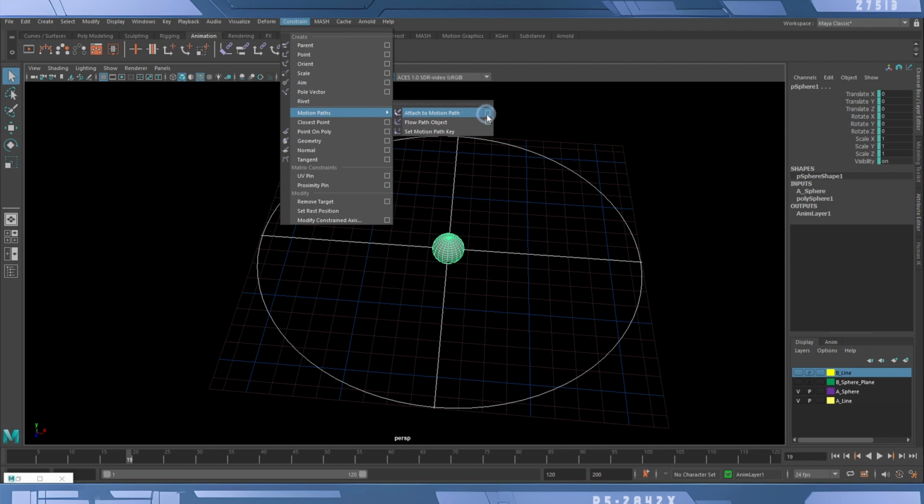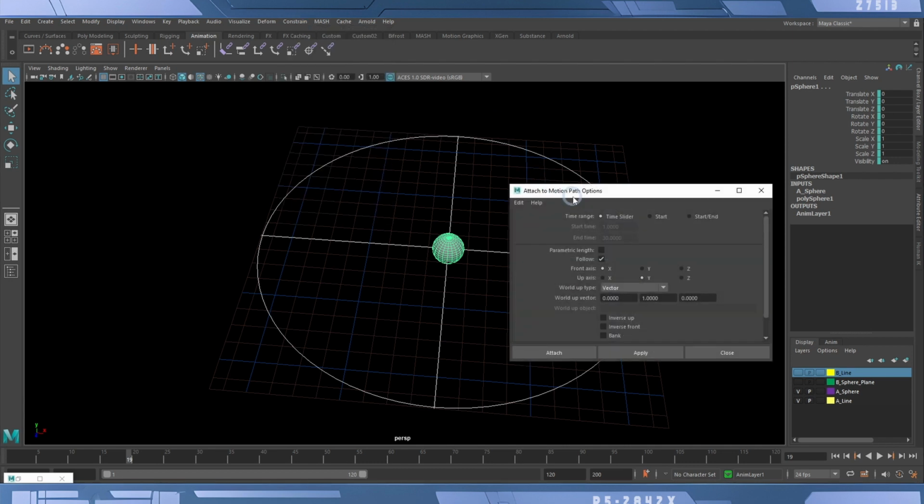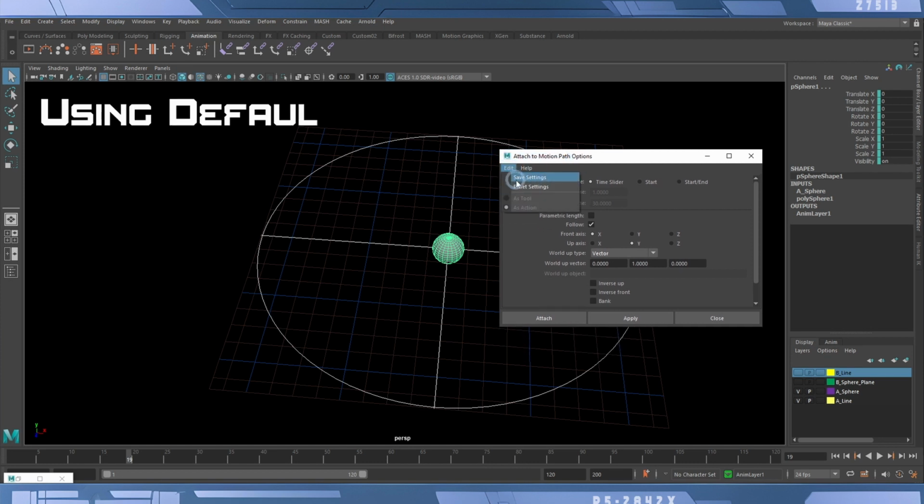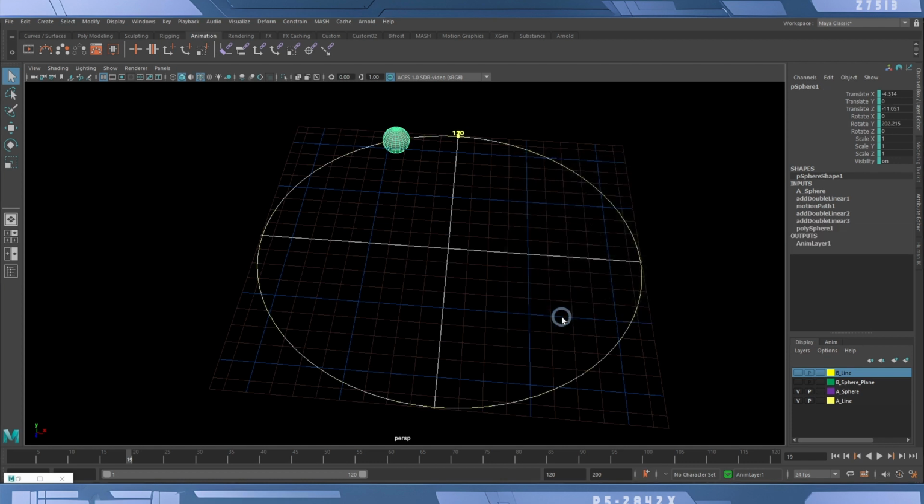But I'm going to click the options right here. This will pull up this little box, and I want to make sure I have my default settings. So reset that, and we'll just click attach. And there we go, just like that. We are ready to go.